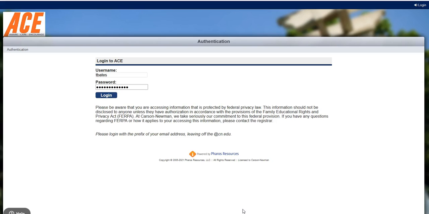So here's the login page. Your login information is the same as your Carson Newman login information. However, remember we want to leave the @cn.edu off the username. And there is a nice little reminder right here at the bottom of the screen.